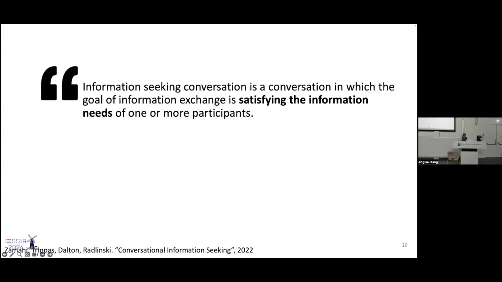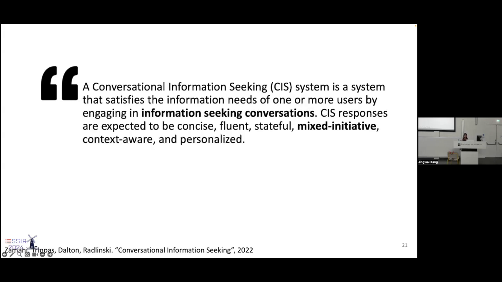An information-seeking conversation is a specific type of conversation where the goal of information exchange is satisfying the information needs of one or more participants. And a conversational information system, which we often call a CIS, is a system that satisfies the information needs of one or more users by engaging in information-seeking conversations. And CIS responses are expected to be concise, fluent, stateful, mixed initiative, context-aware, and personalized.